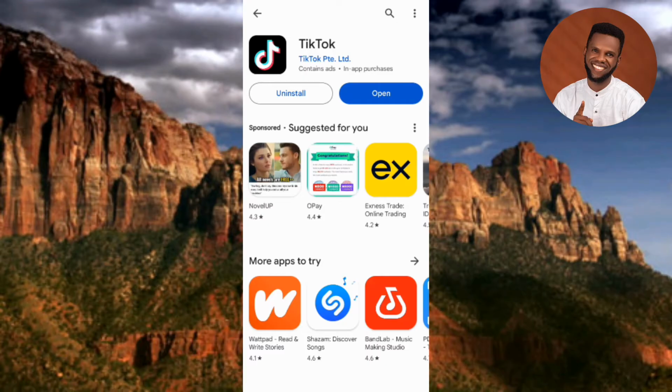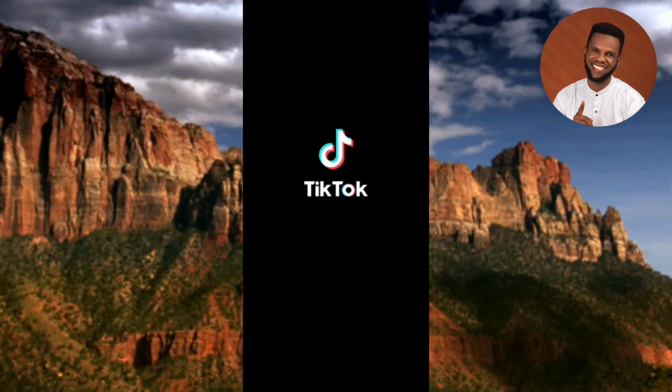So guys, let me tap on open now to open my TikTok app. So guys, now you can see my TikTok app is opening again. This is the updated version. So let's see if what they are saying is actually true, if you can actually use the voice note on TikTok to comment on TikTok videos.